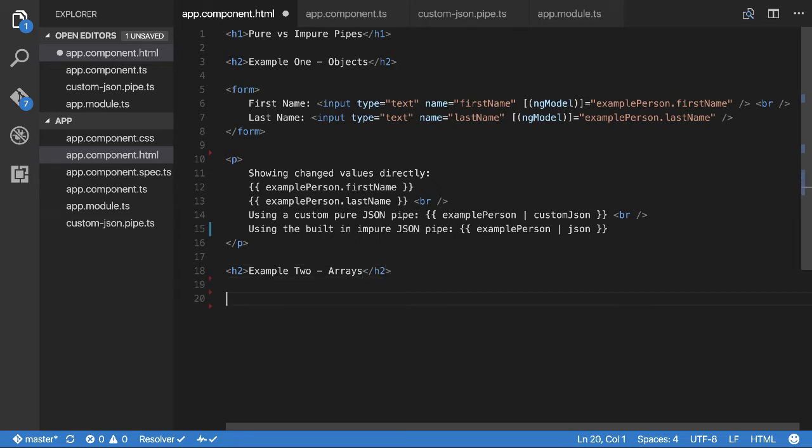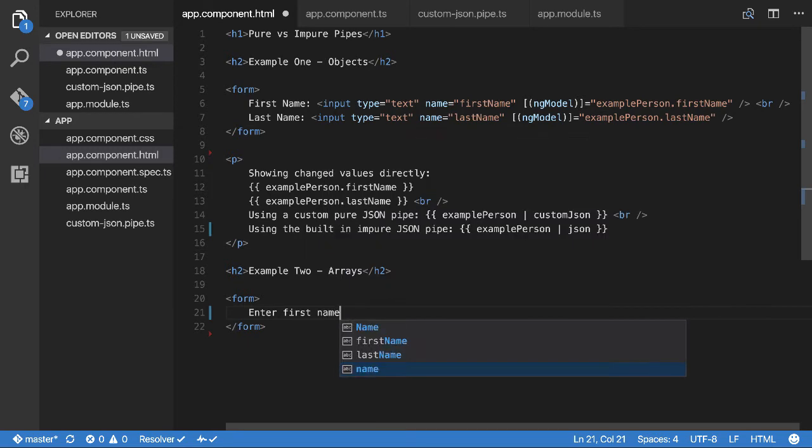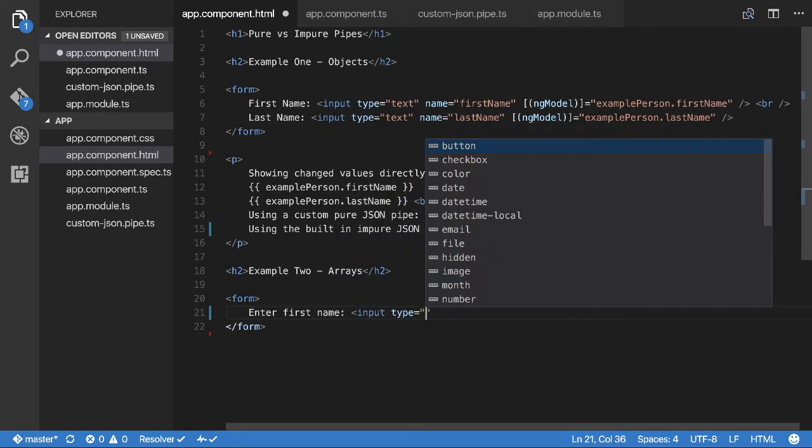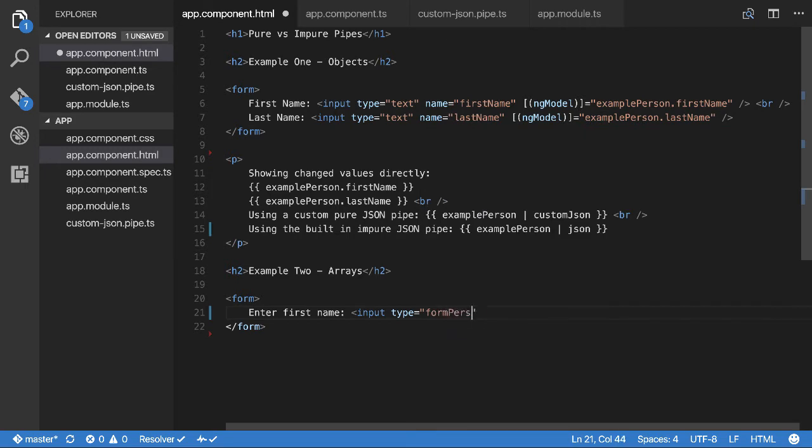So I'm going to come down and create another form like so. Inside this form, it's going to look very similar to the top one. So enter first name. It is going to be a little bit different, so I'll continue to type it here. We're going to go form person dot first name, and then we're going to have ngModel, and that will also be equal to form person dot first name. So the component will have a form person object with a property first name in it. That's guaranteed. And I'm going to end that there and put a BR tag after it.